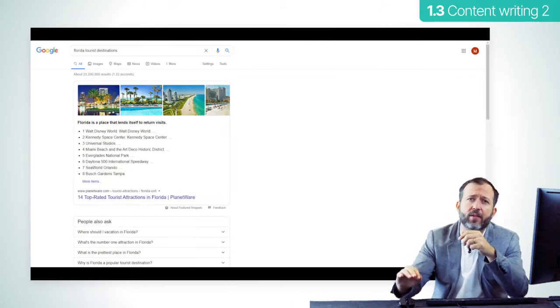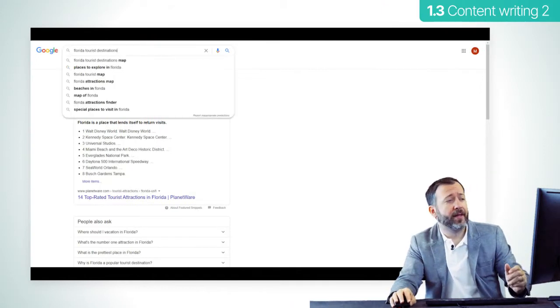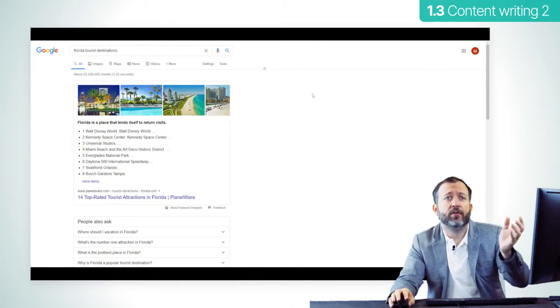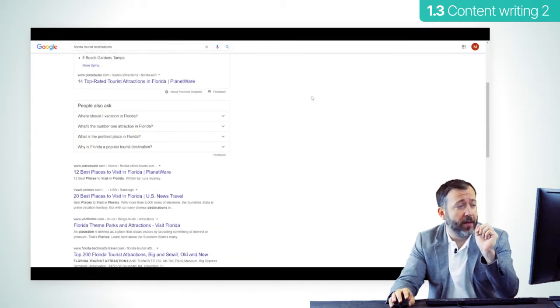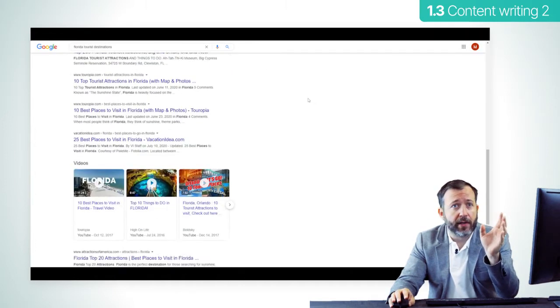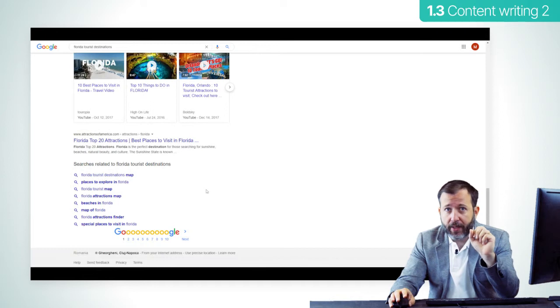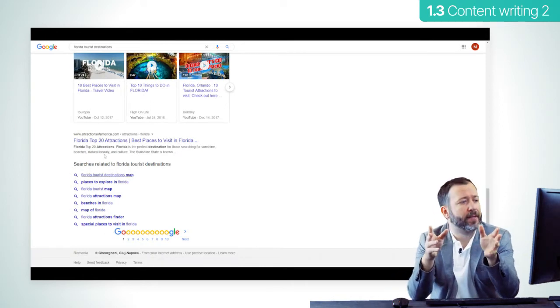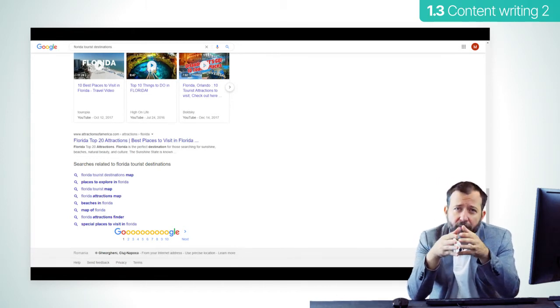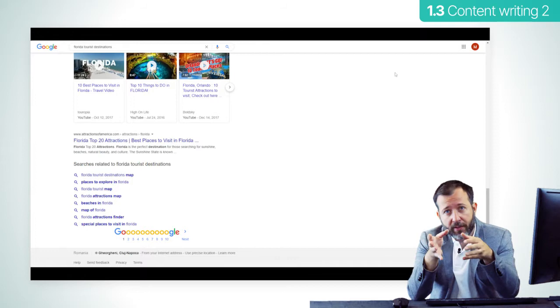A simple way is to perform the search on Google and scroll down to the end of the results on the first page, where you will see some searches related to the one you just made. In this case, it's places to explore in Florida, Florida tourist map, best beaches in Florida. But what you don't get from this is the volume of these searches.